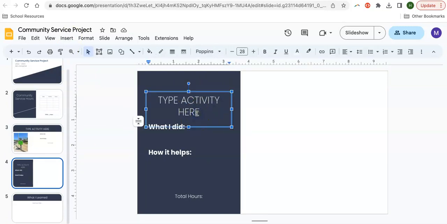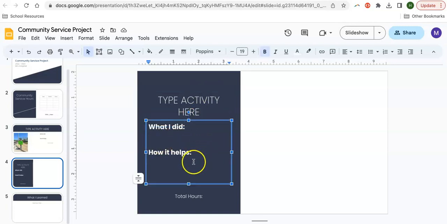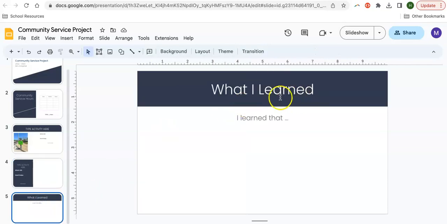So again, click on the activity, type in what they did next. We picked up trash at the park, and how it helps, the total amount of hours. And then the last slide is one where they can list what they've learned. So I've learned that, and they can share a little bit about how doing community service this year taught them about leadership.